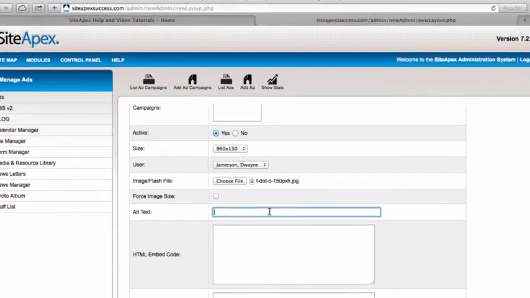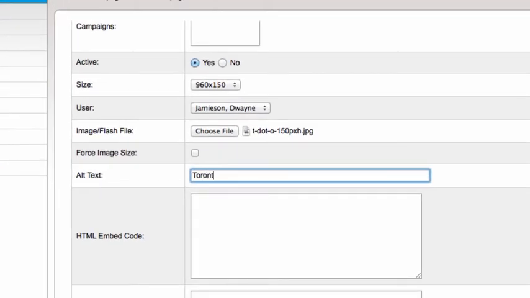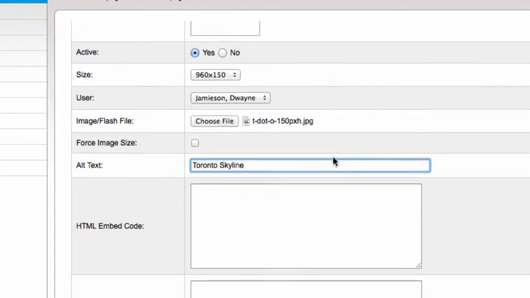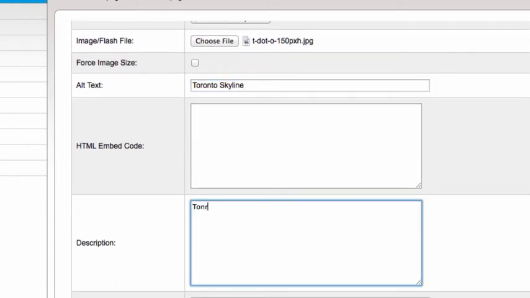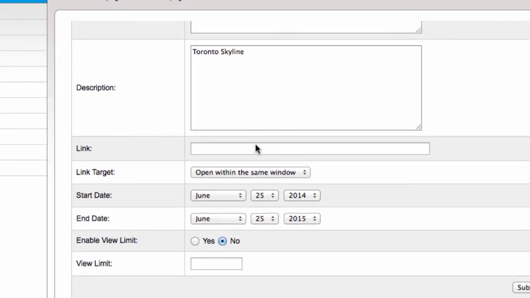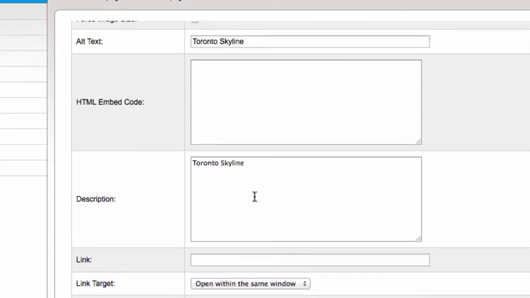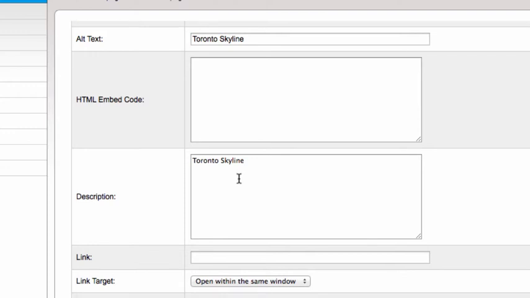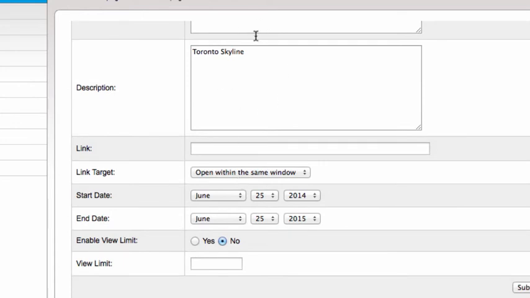The alt text, it's helpful for Google to have the information about your image. And a description. I'll just do the same thing for our purposes now. If you were displaying the description text above the ad, which you can do, this is where your text would go. However, I'm not doing that. I'm just going to use the description for the sake of Google.